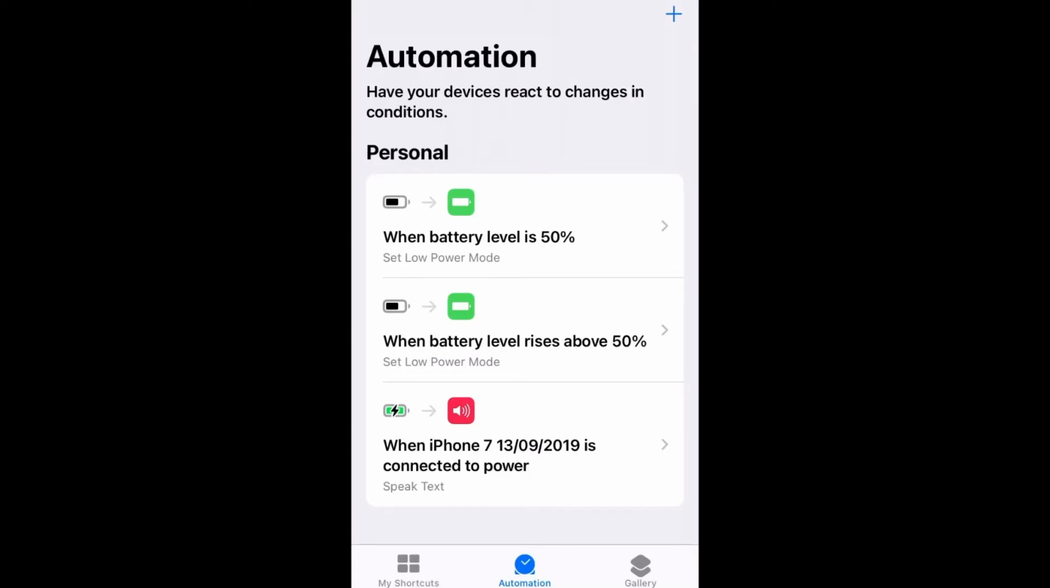In this video, I'll be showing you how you can make your phone talk to you when you put it on charge. I'll be giving you a step-by-step guide on how to do it. Make sure you stay to the end of this video because I've got a couple other ideas of making your phone speak to you. But you need to make sure that you are on iOS 13 or above.